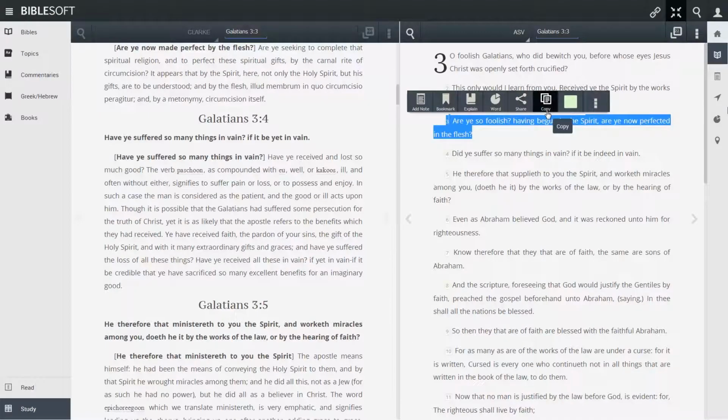You can also copy the highlighted selection of text, so you can paste it whether into the app or into a different set of notes that you may be taking.